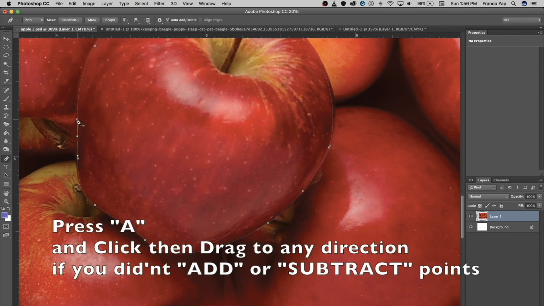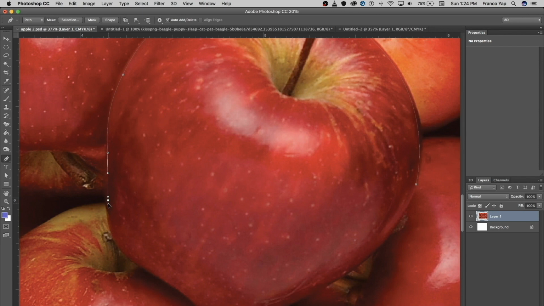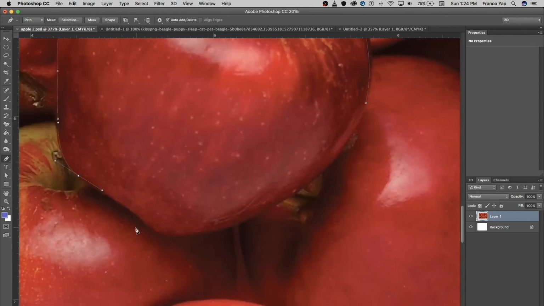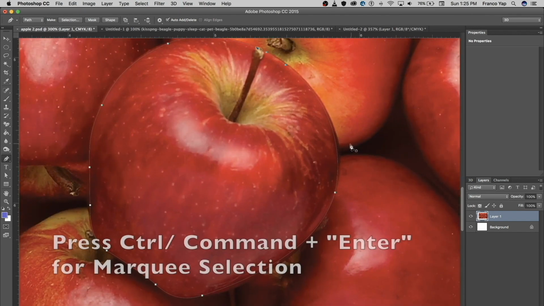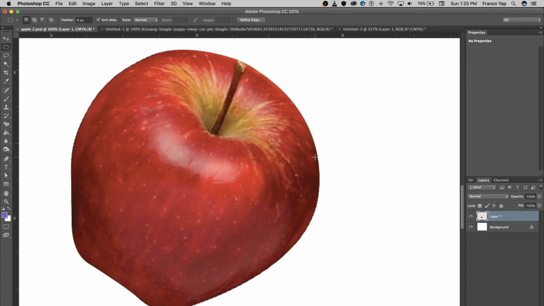Or in any way, press A and click and drag to any direction if you did not add or subtract points. Then repeat the process from the corners of the apple. Mind you that the more precise or closely traced the image, the better and sharper image you will achieve for your ad post or artwork. To close the path, you will see a circle icon, then click. Press Ctrl or Command plus Enter to convert it to Marquee tool. Then click Select Inverse to delete the background.